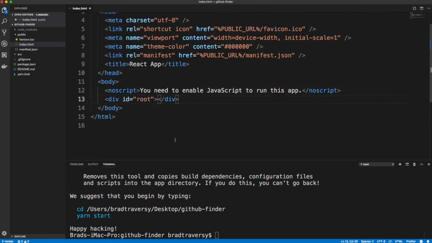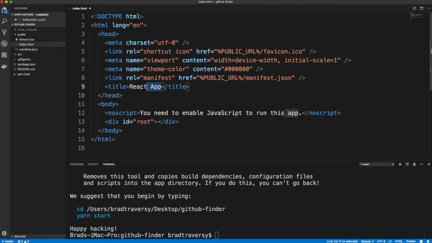And I'm going to just try to explain how React works. Let's change the title here while we're at it to GitHub Finder. Okay, and I'll save that. So basically we just have an HTML file. React is known as a SPA framework, or a single page application framework. And what that means is that everything is routed through a single file, and this is that file, the index.html.